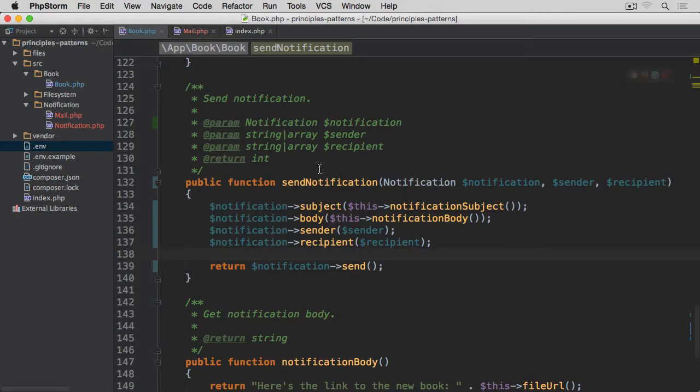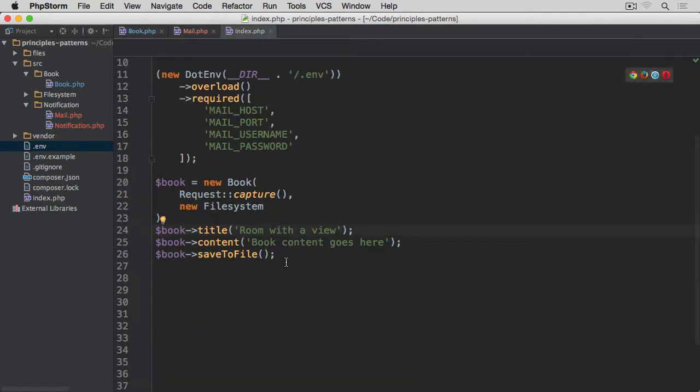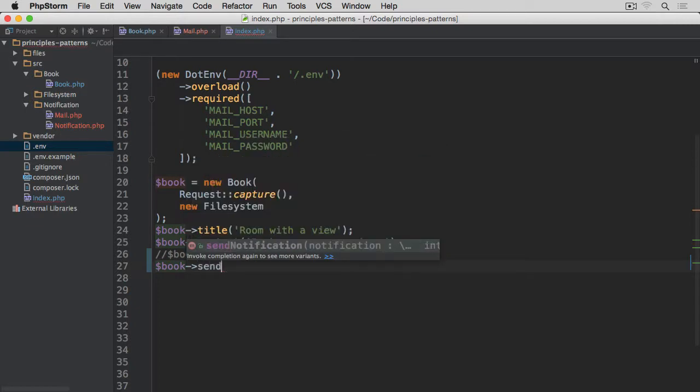And we're going to run the test basically in the browser to see whether this notification is actually going to be sent. But before we do this, let's open index.php. We already saved into files. So for now, I'm going to comment this line. And this time we are going to call method send notification.